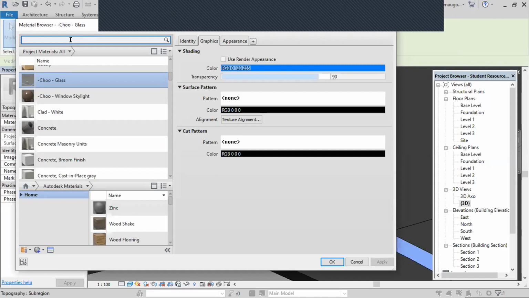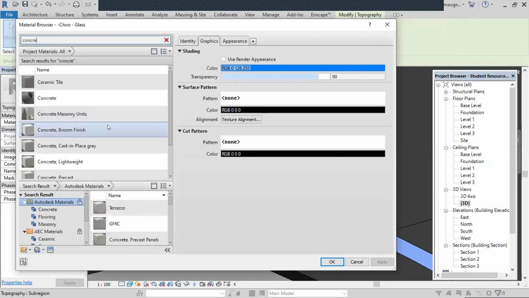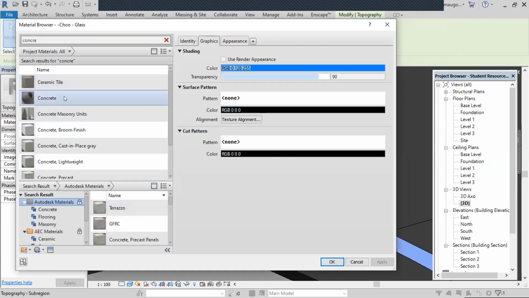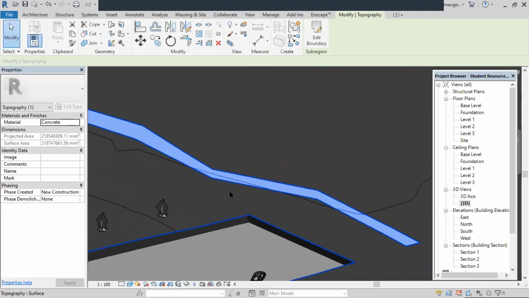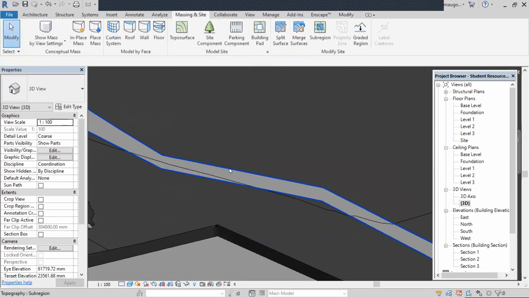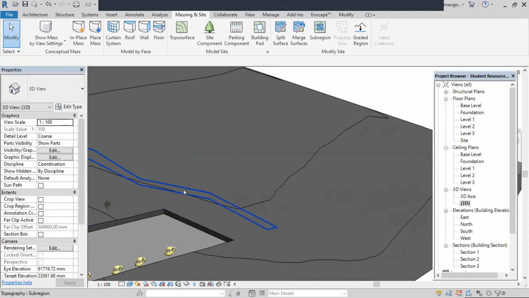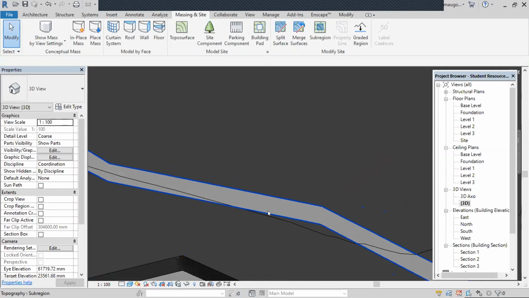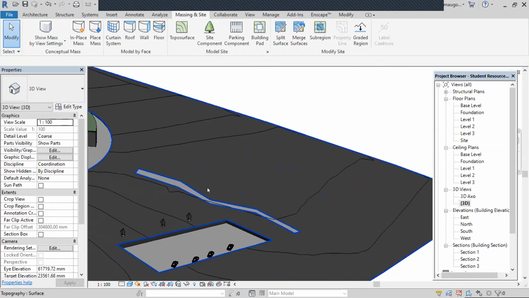I'll search in the material. I hope everybody knows how to use this material browser. There are some materials you won't find over here. They're just down in this ribbon, which I can load in and it comes to my preloaded library. So I'll look for concrete. And you see, when I change the view, let me change it to shaded. I have a different material than the site. So that's how we create the walkway.